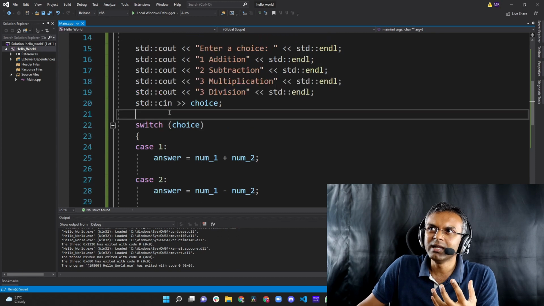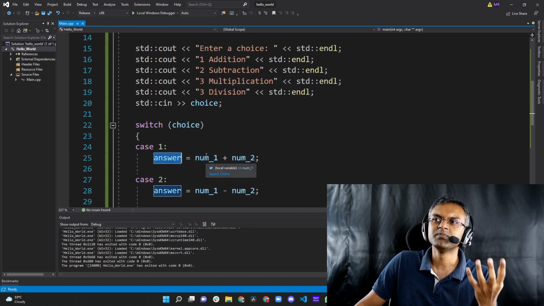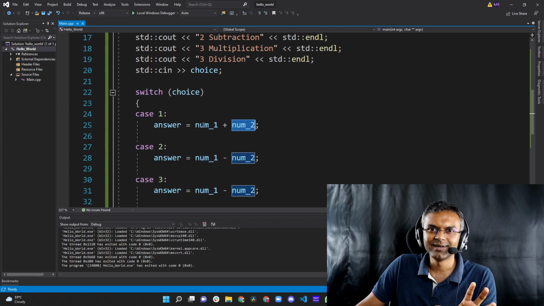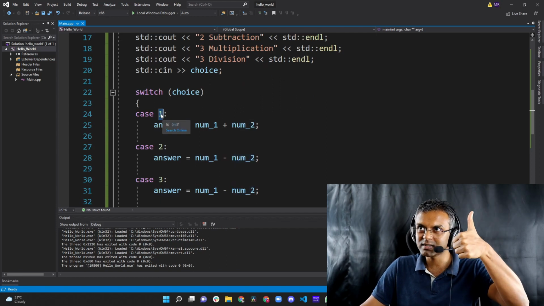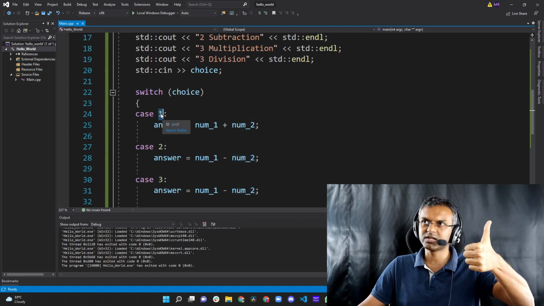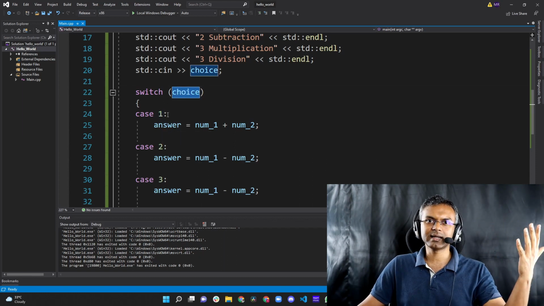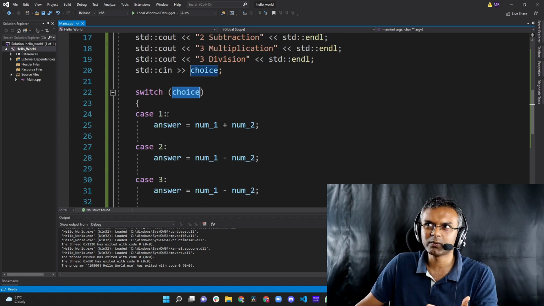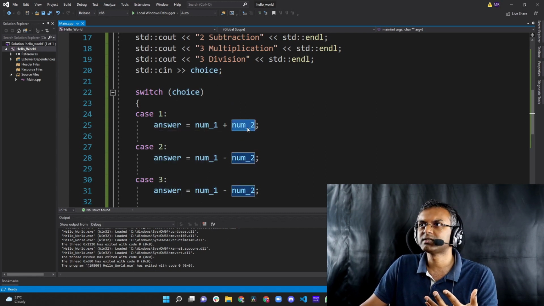Here what's going to happen, even if the user gives the value 1, yes, case 1 is going to get executed, and it's going to compute the answer by adding num1 and num2. But it's not going to stop there, right? Because the topmost case got validated, all the cases under it are going to get executed. That's not the behavior that we want, right? Because here answer in this line number 25 is going to be num1 plus num2, right?